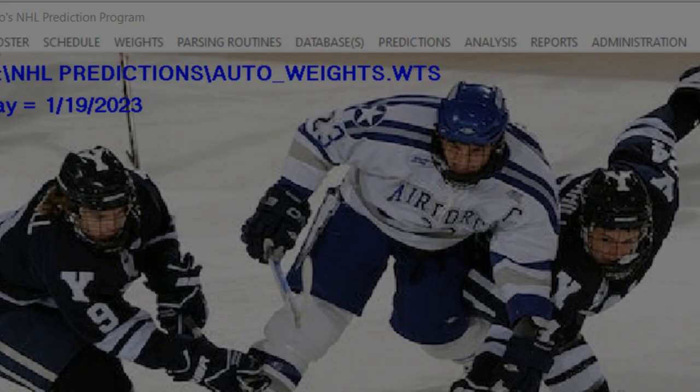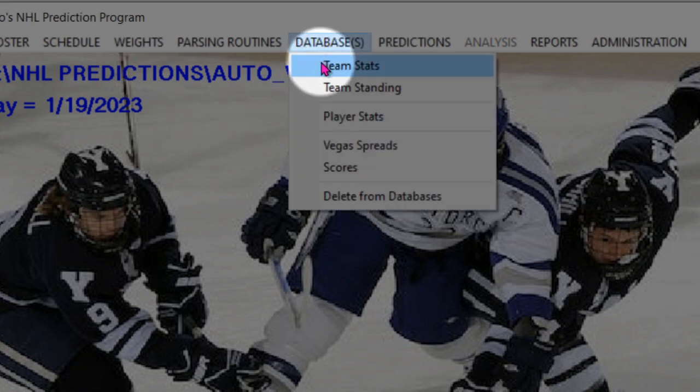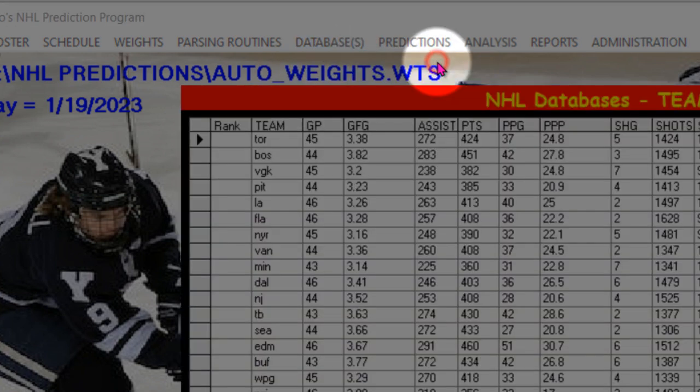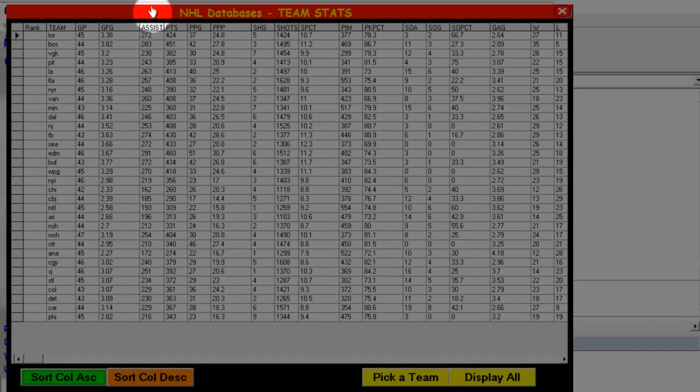Okay, let's take a look at the databases associated with the National Hockey League Prediction Program. If you go into database, there's a number of databases. You can look at the raw data. So team stats. Again, you can look at the raw data.